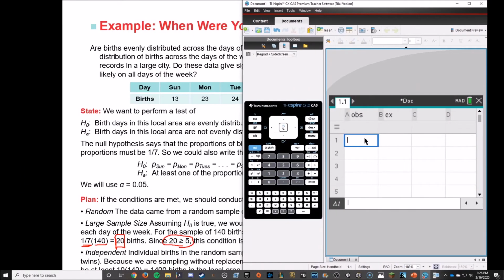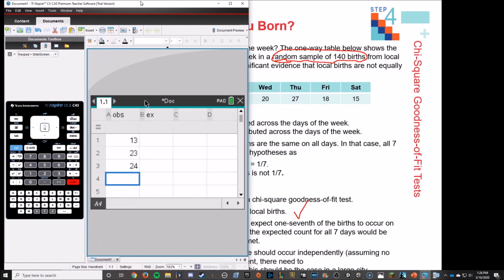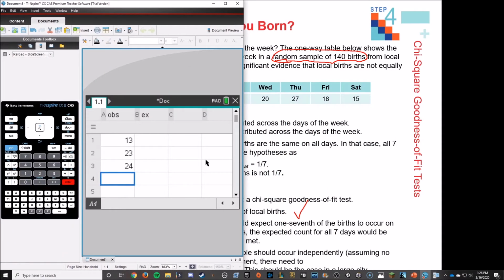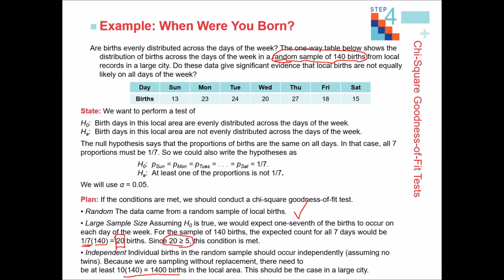So on Sunday, we observed 13 births. On Monday, we observed 23. Tuesday, 24. Shift this back. There we go. We got 20, 27, 18, and 15, there's Saturday. Now, expected counts here are really easy. We've got 20, 20, 20, 20, 20, 20, and 20. Okay? So at this point, I want to show you guys how to do that same step on the 84, just so we're all on the same page.